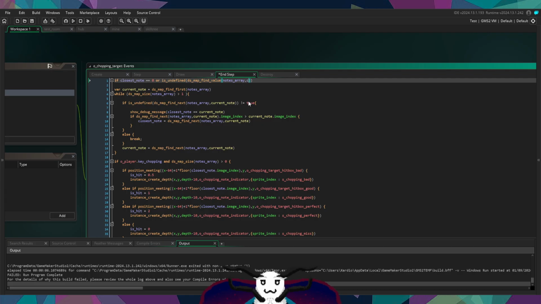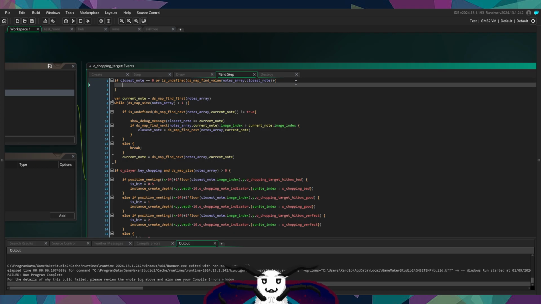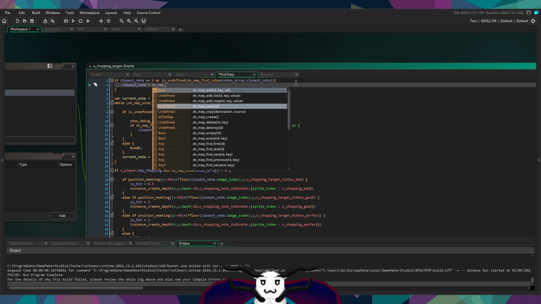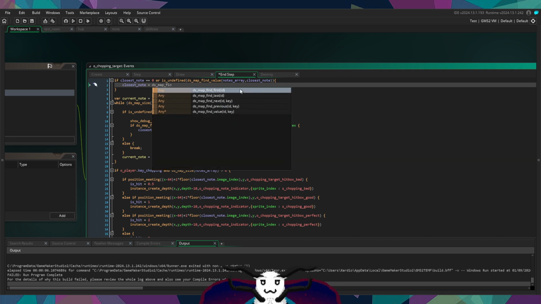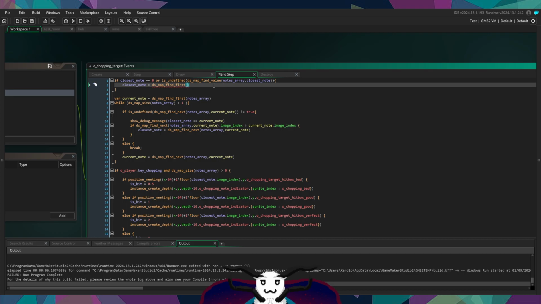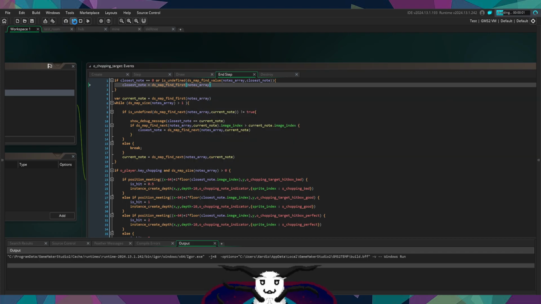What's this node? Then you just do closest node equals TS map find first nodes array. This should fix any problem.